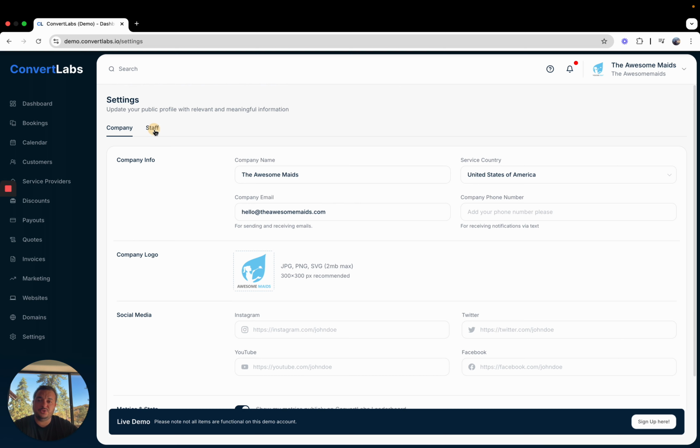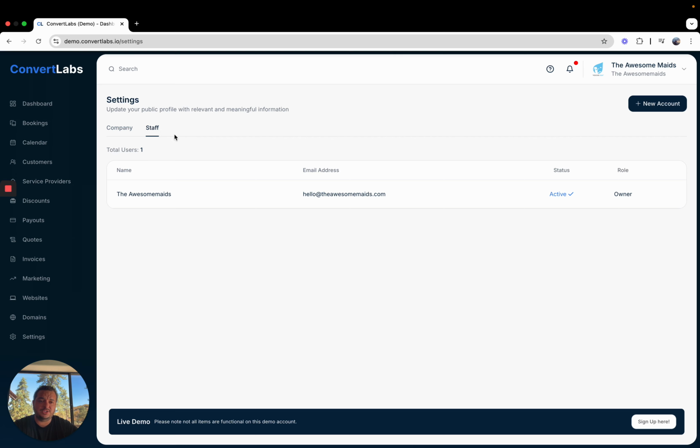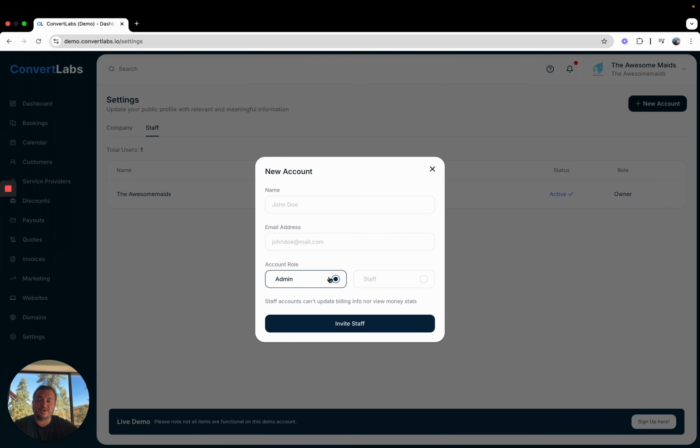And then the other thing too is there's also staff accounts on this page. So you can create either admin accounts or staff accounts. And staff accounts just essentially hide your revenue numbers and other important information like that. But you can create as many accounts as you want with your Convert Labs account.